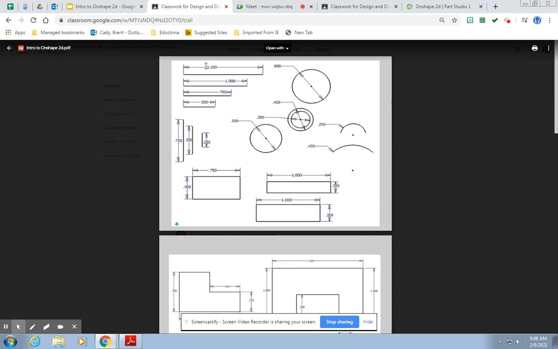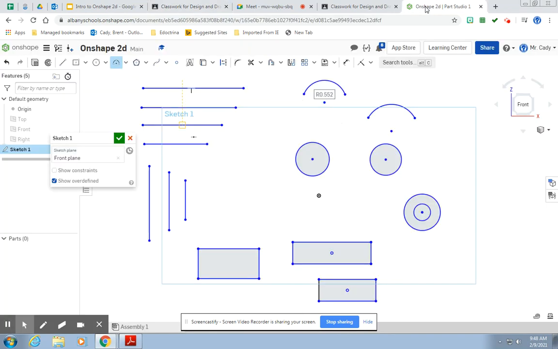The very first one had a dimension of 1.25. Then it went to 1, 0.75, and 0.5. The same thing for these vertical lines. Here's how you dimension something in Onshape. You're going to go right here to the Dimension tool. Once it's activated, you click on the line that you want.